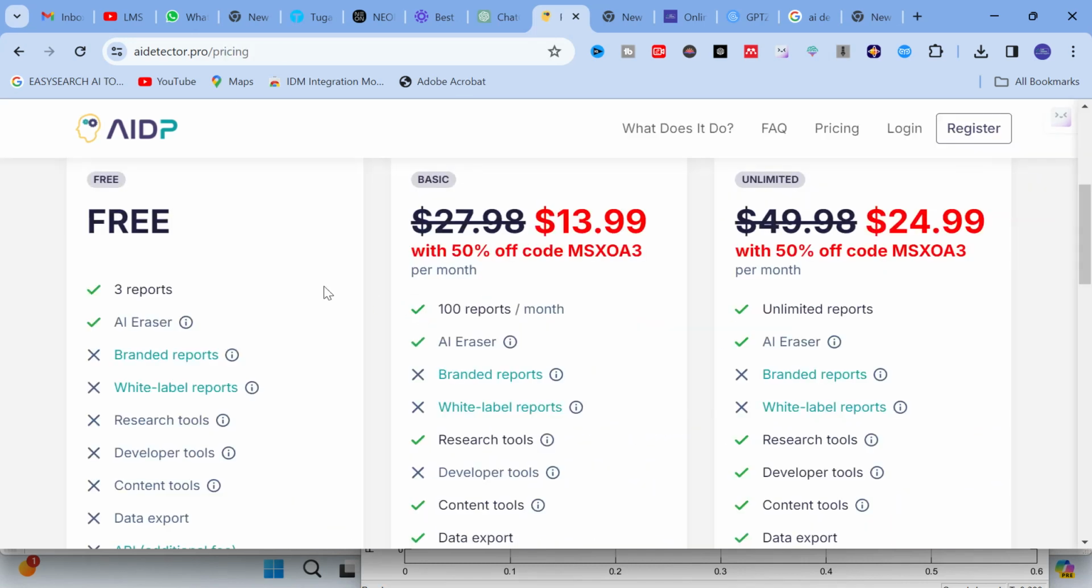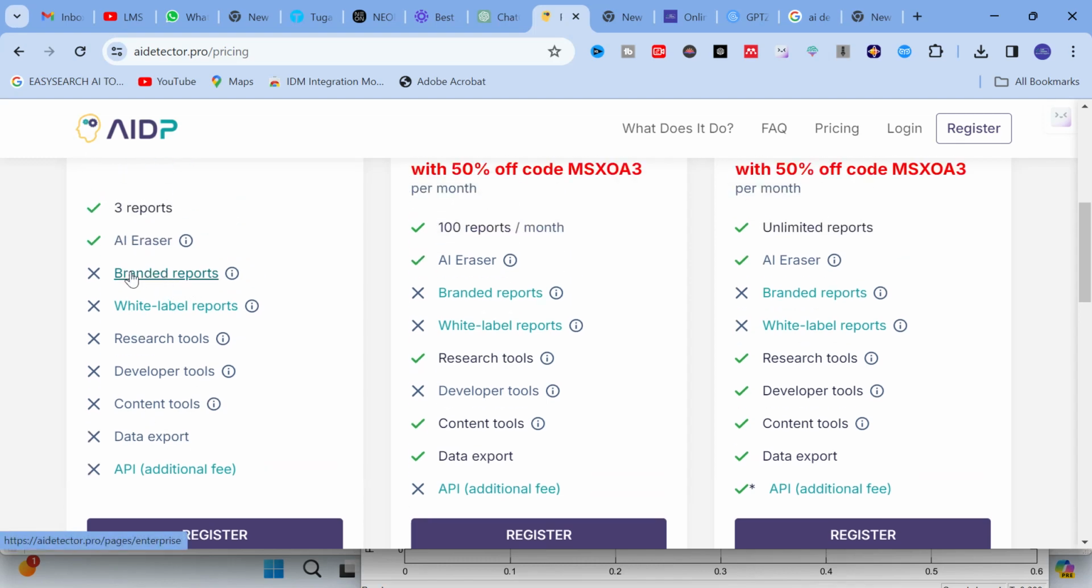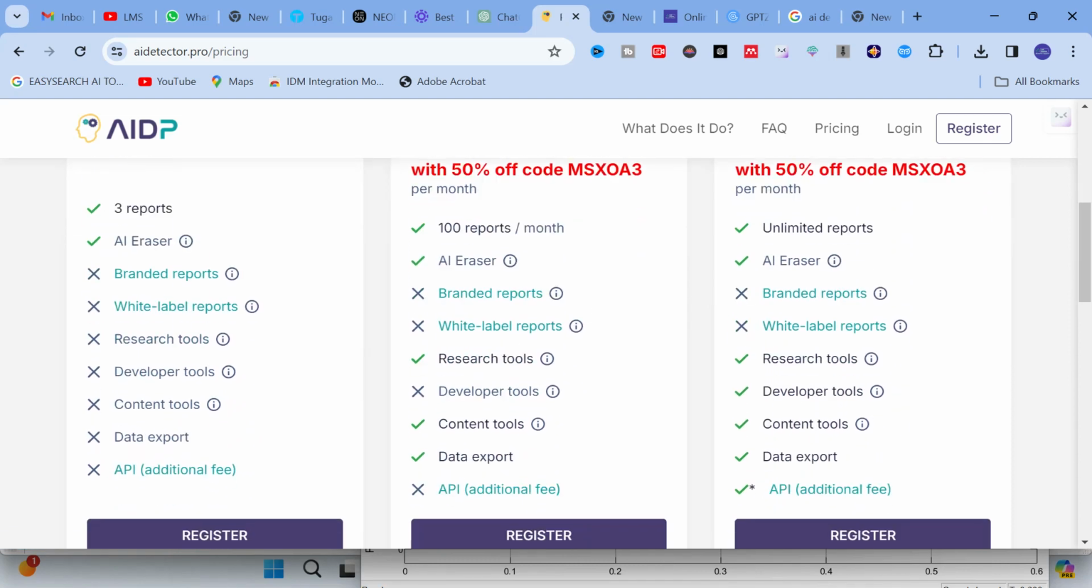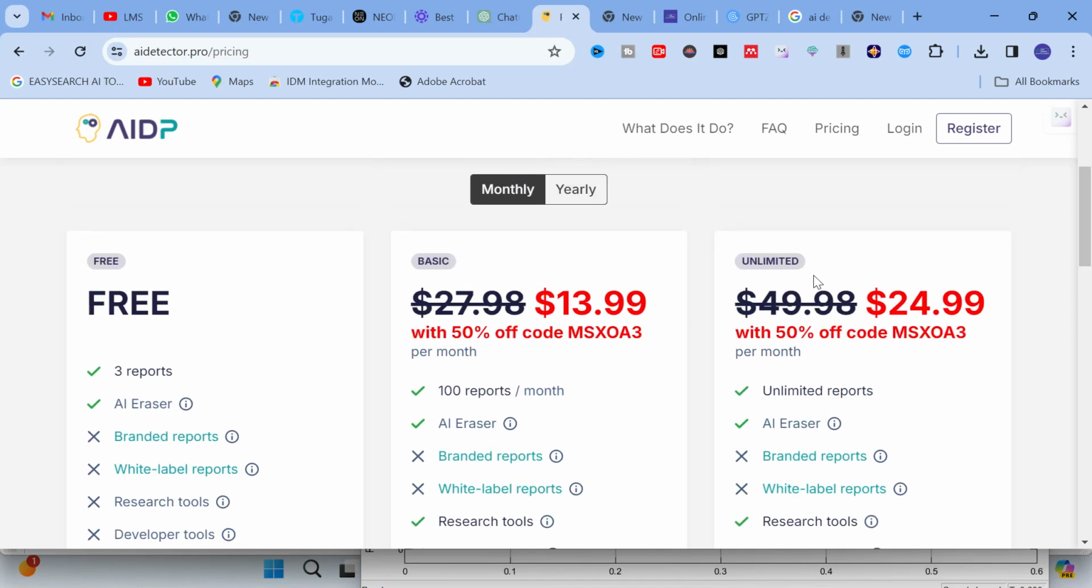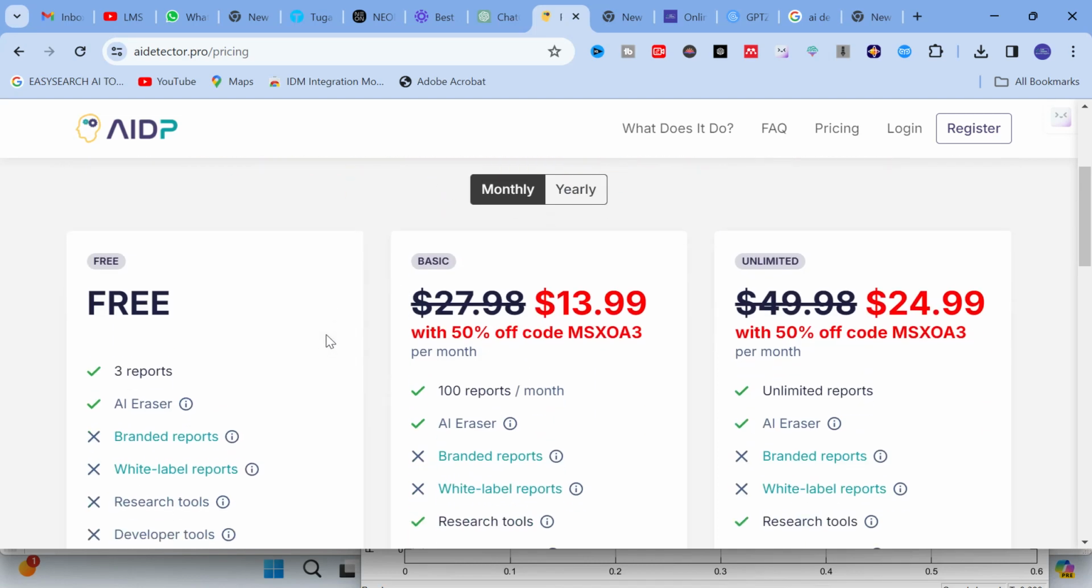These are the plans and pricing options. You will get 3 reports for free. You can use that AI eraser option, and all the research tools, developer tools, and branded reports come under this paid subscription. It is 13.99 per month, and you can generate 100 reports per month. After that, if you want unlimited reports of humanized content, you can use this option. You will get a 50% offer code also. Here you can see $24.99 per month. So these are the pricing and plans in AI Detector Pro. Go on and check with the free 3 reports. You will get a better idea.